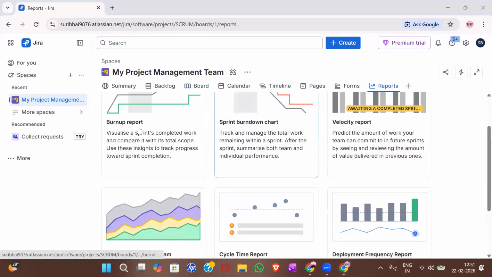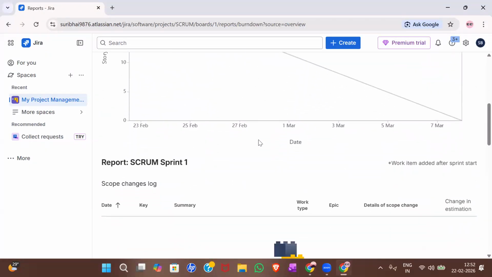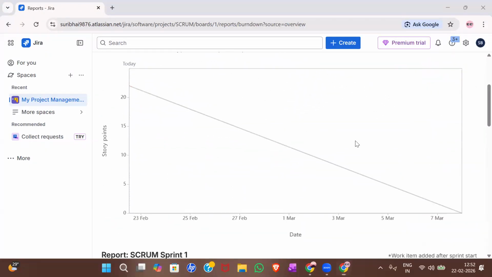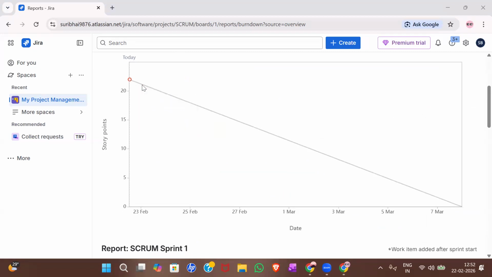Okay. And here click on burn down chart, sprint burn up, burn down chart. So burn down chart will show you total work versus remaining work. Okay. Select it. Okay. So now if you see, this is the ideal line that sprint needs to complete. Okay. This is the ideal line that sprint needs to complete.